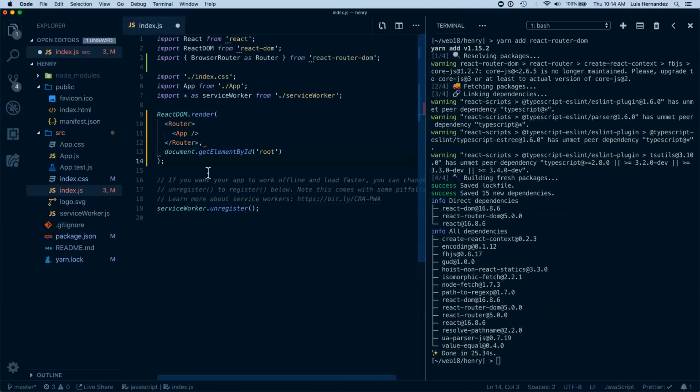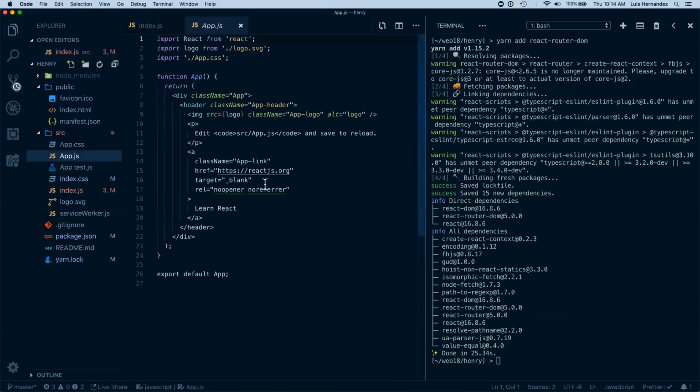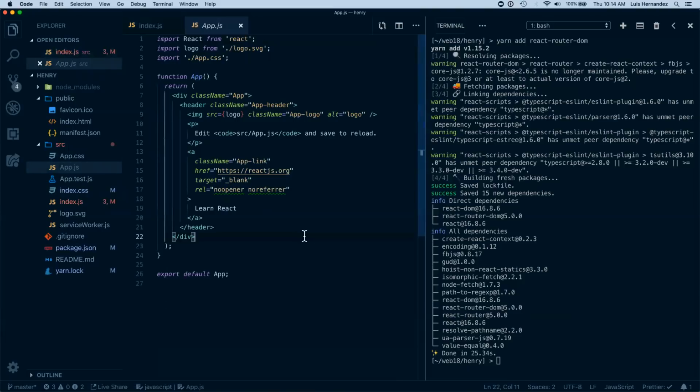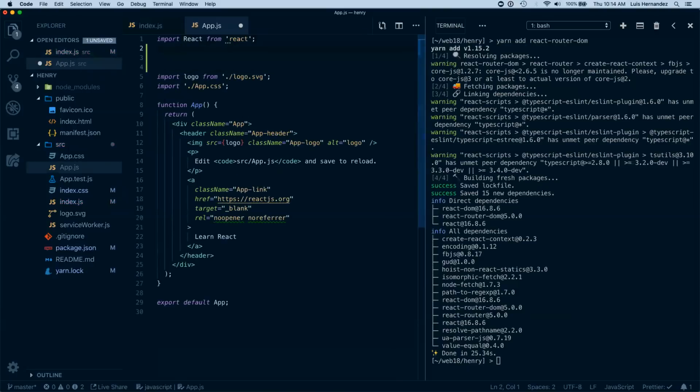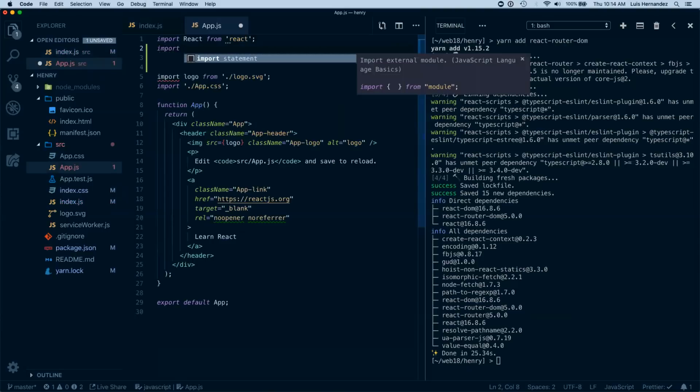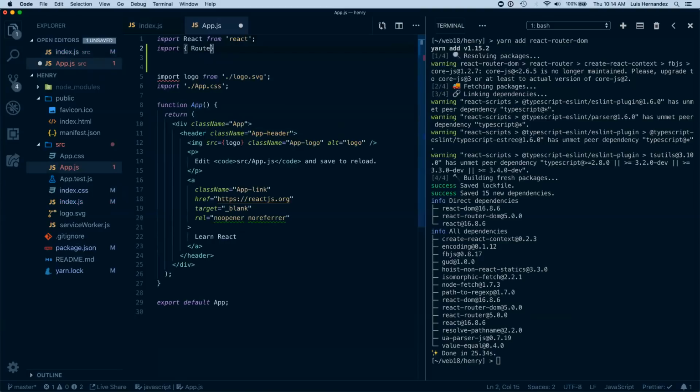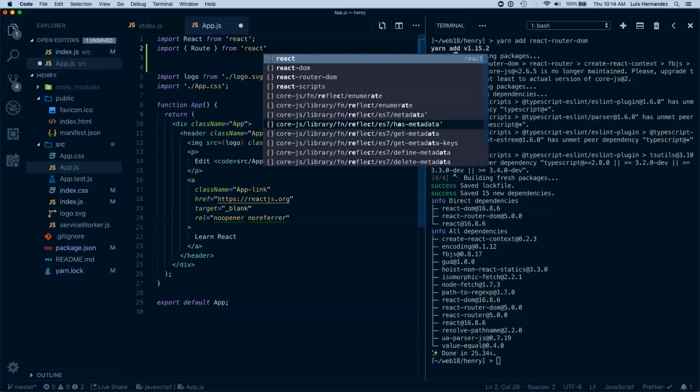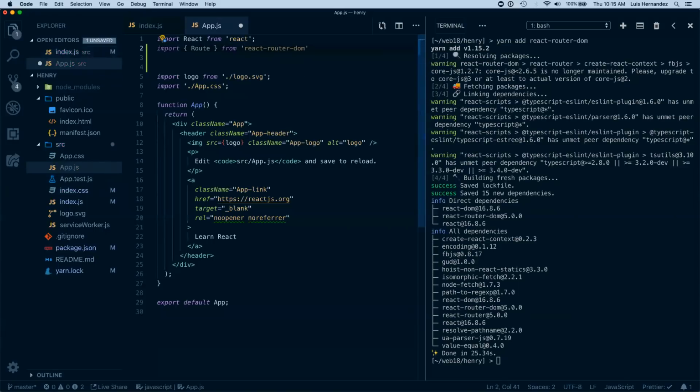So now we're set up to do routes, so we could head over to app.js. And we can import Route from react-router-dom. And then here, we could just clean this up and have a route for, I don't know, the home component. We could have a route for login, sign up, whatever we're feeling like.